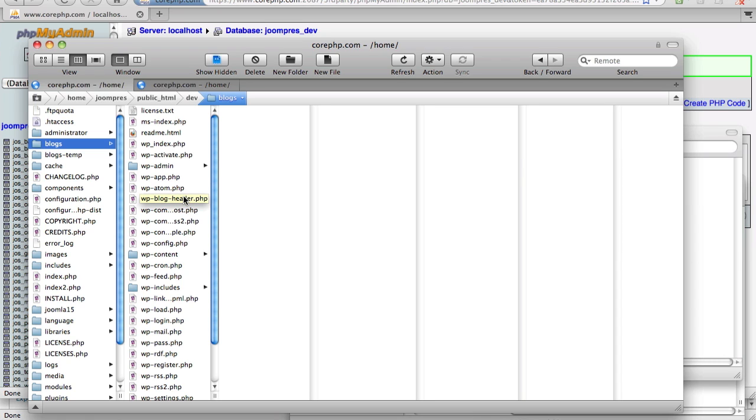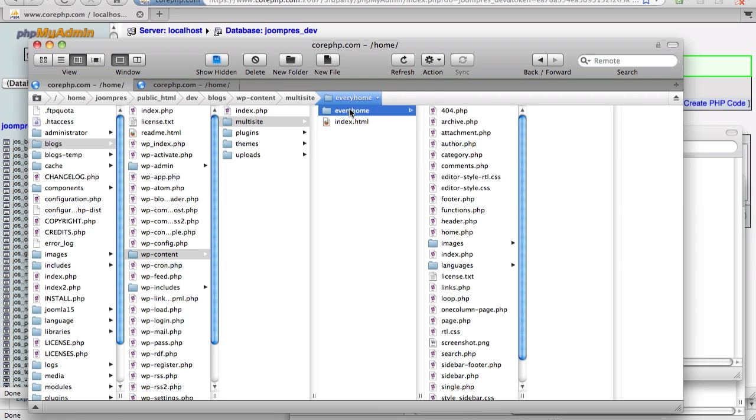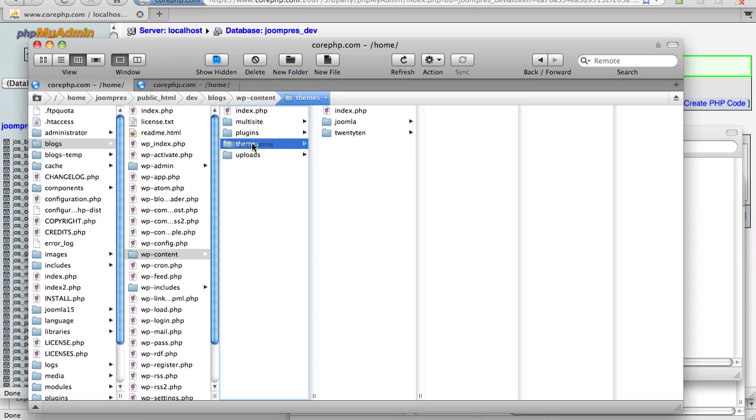Now there's a few steps that you need to take after you've uploaded all of the files. Actually it's only 2 steps. So step number 1 is this: ms-index.php needs to be renamed to just index.php. And then inside the wp-content folder, there's a folder called multi-site. Now this folder just contains this every home template. Just drag and drop this every home template inside this themes folder. It simply just needs to be moved. Okay.